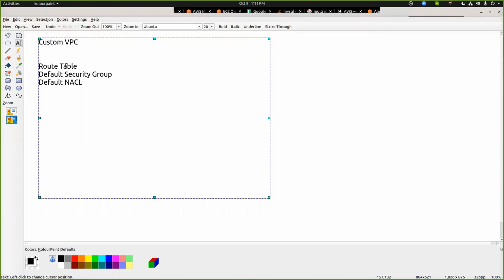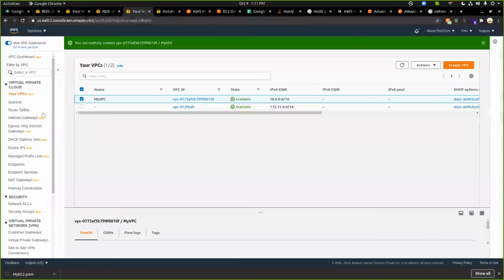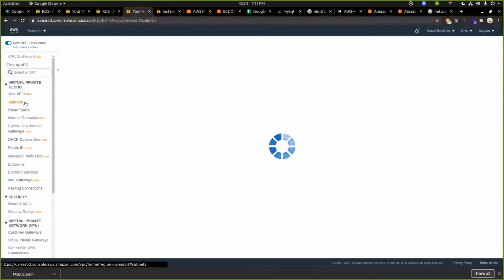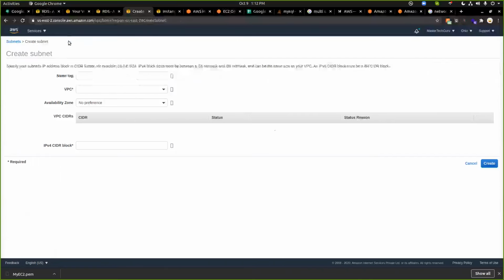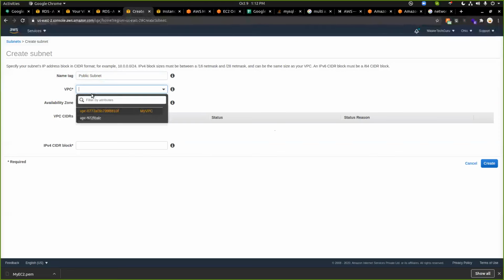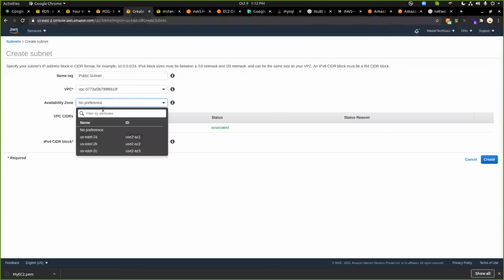Now our first task is to create subnets. So we'll go here, subnets. Just for this example, we are going to create two subnets, one public and one private subnet. Create subnet. We will call it public subnet. And in which VPC do we want to create the subnet? Let's say this VPC. And in which availability zone do we have to create the subnet?